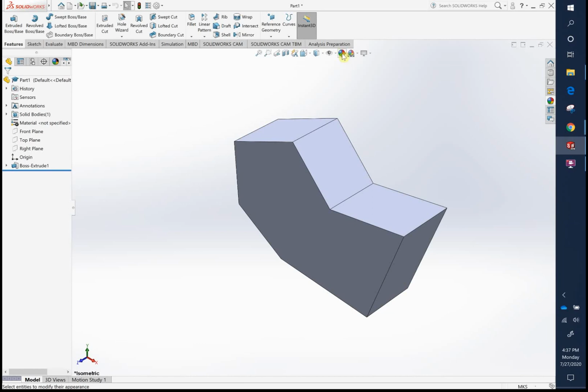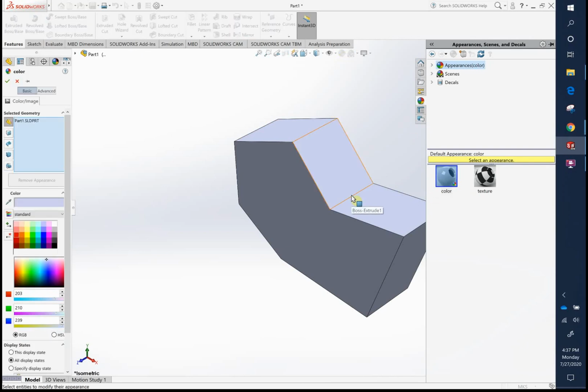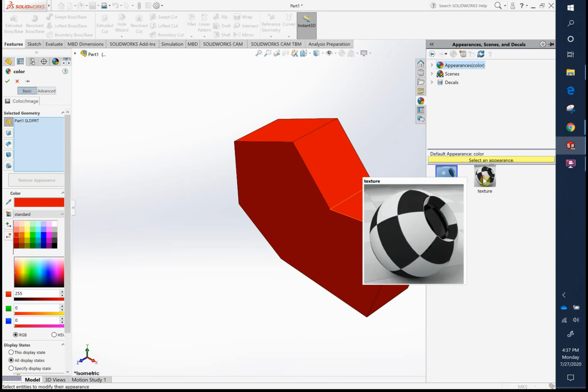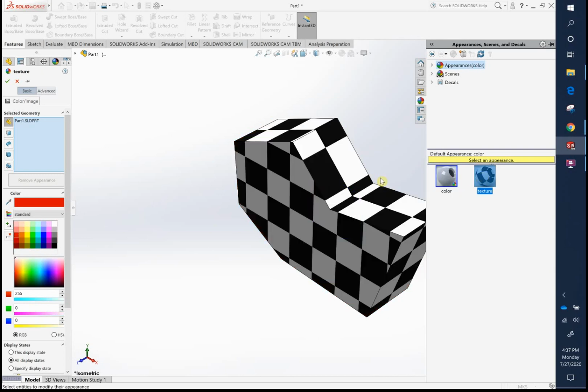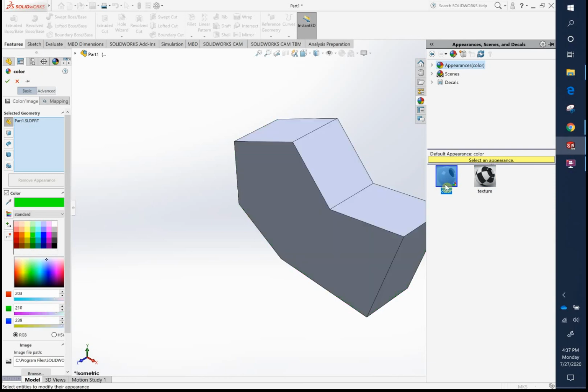So we can change the appearance of our part. Right now it has one color. We can change the color. We can give any color to our part we want, and we can also give it some texture. Like if we want our part to look like this, we can change the colors and texture like this. But normally for making a part, we just use a standard appearance, and you can change that later if we want, depending on the part.